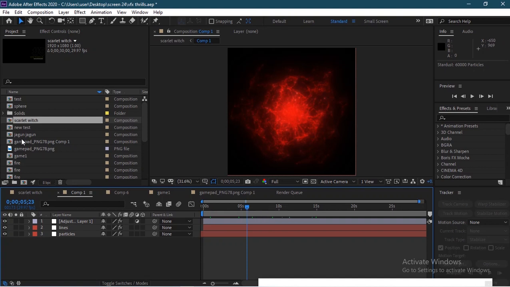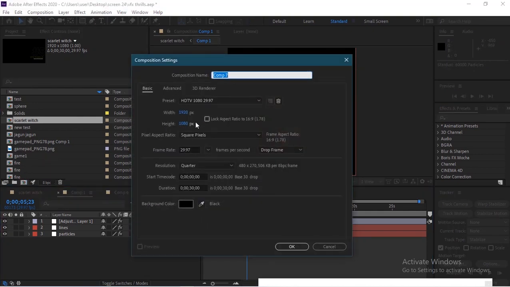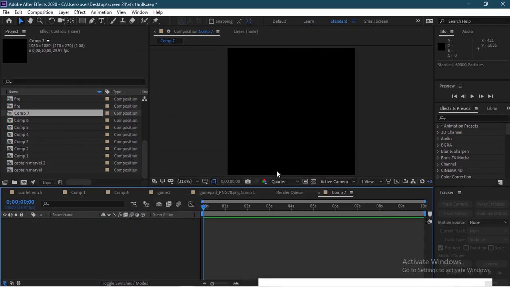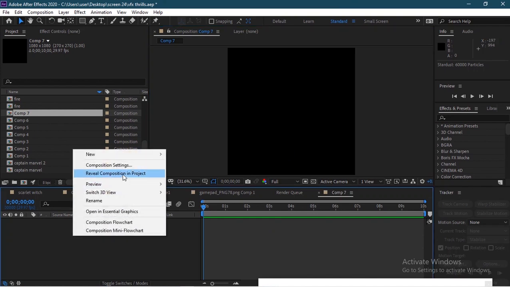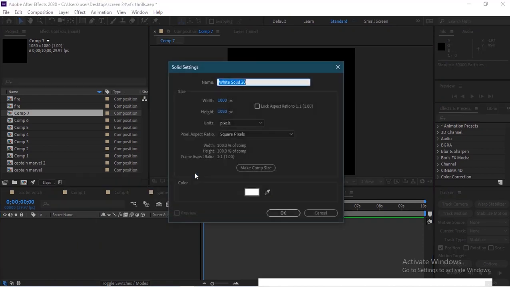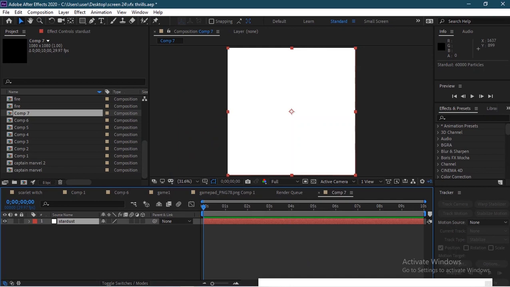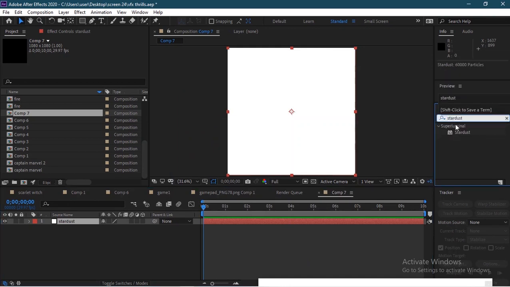Let's get started. First of all, I want to create a new composition. Make sure it is 1080 by 1080 pixels, and I want to set this to 10 seconds. I don't have much time to waste, just 10 seconds, and I'm going to press OK. I want to push the layer to full because I want us to be able to see what we're doing. The first thing I'm going to do is create a new solid. I'm going to call this Stardust. I'm going to press OK, and I'm going to add the Stardust effect to this.